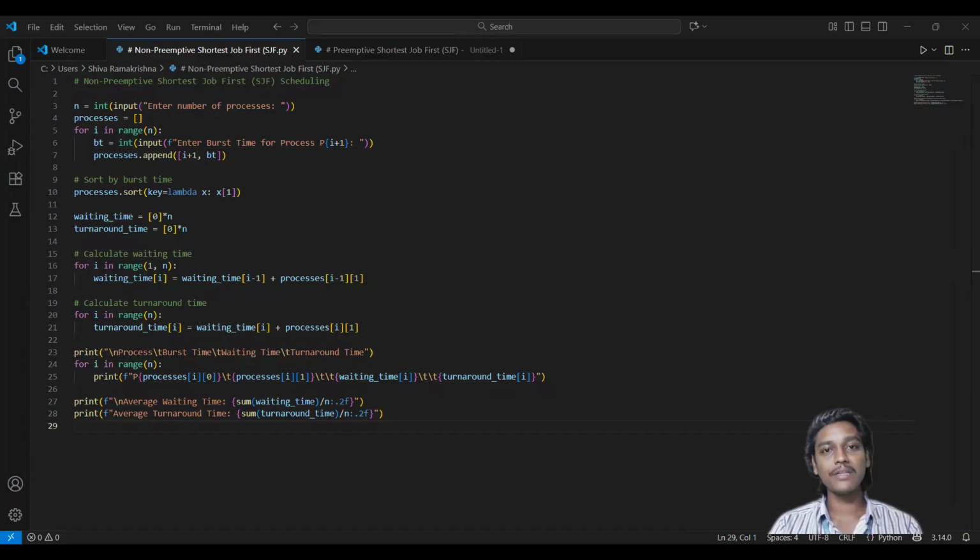In this video, we'll be learning about one of the most important CPU scheduling algorithms in operating systems, the shortest job first or SJF scheduling algorithm. We'll understand what it does, how it works step by step, and we'll also run this Python program to see its output clearly. So first, what is the shortest job first algorithm?